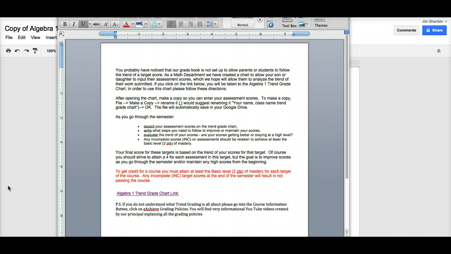Okay, and I'm going to click on that link in just a bit, but I'd like to talk about how to set things up. After you open the chart, make a copy so you can enter your assessment scores. Now, I'll go through how to open it and make a copy and all that kind of stuff. Now, some people are going to decide to print it off and then keep paper and pencil so they can just go through it. That's perfectly fine. But Google Docs is set up perfectly for what we're doing here, and I'll show you what I mean.